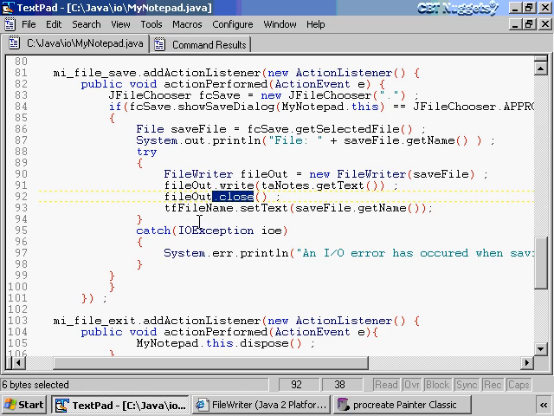Then what I do is I have TF, which is my text field file name, and I set that text, okay? So it's fairly straightforward. So once again, what do I do? I get a file object. I create one by calling the JFileChooser's getSelectedFile method. It returns to me a file. Okay. Then I can pass that file into the file writer constructor, and it gives to me a file writer, which I call file output. Then basically I have a stream.